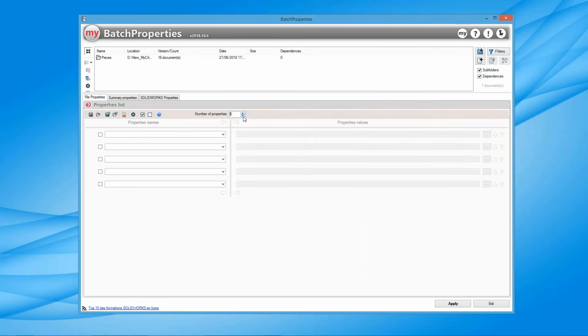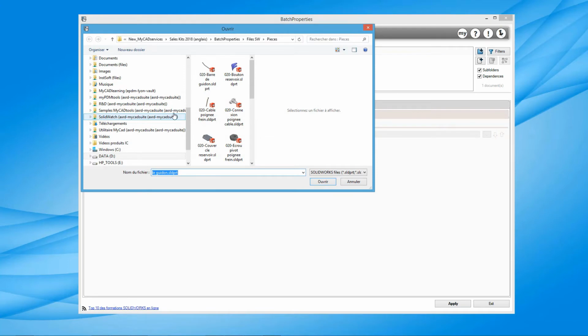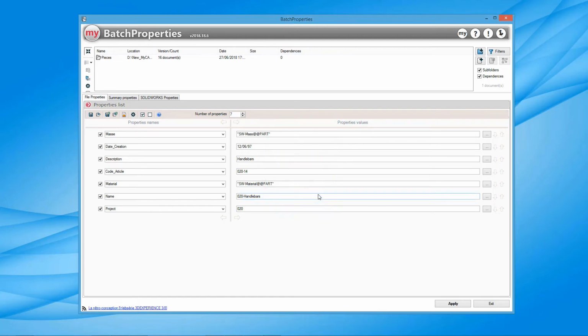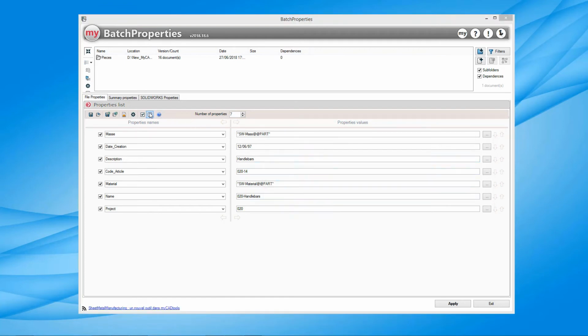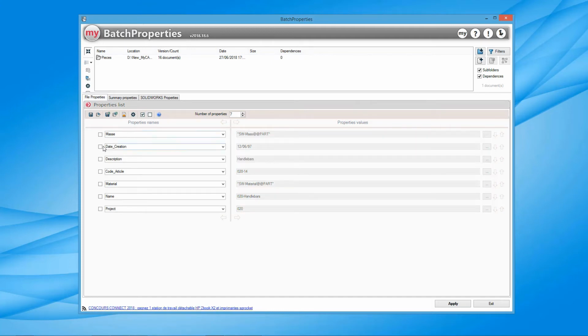It is possible to quickly add a list of properties to be added, modified or deleted. It is also possible to retrieve a list of properties for a file without having to recreate them. Thanks to this quick selection, you can select only the properties to be processed.